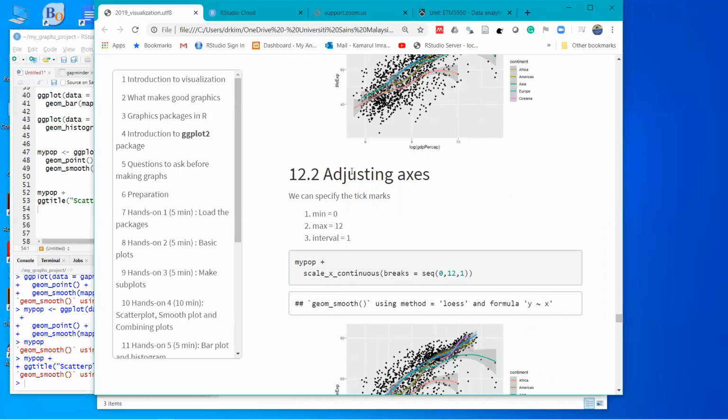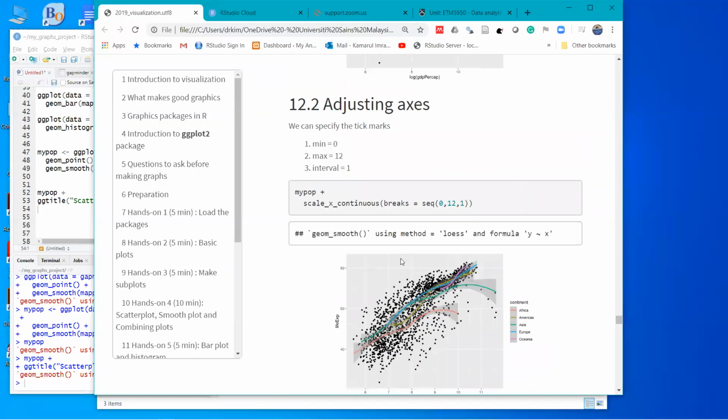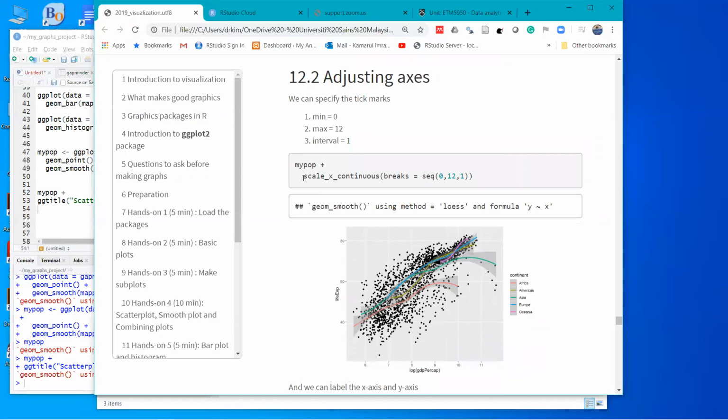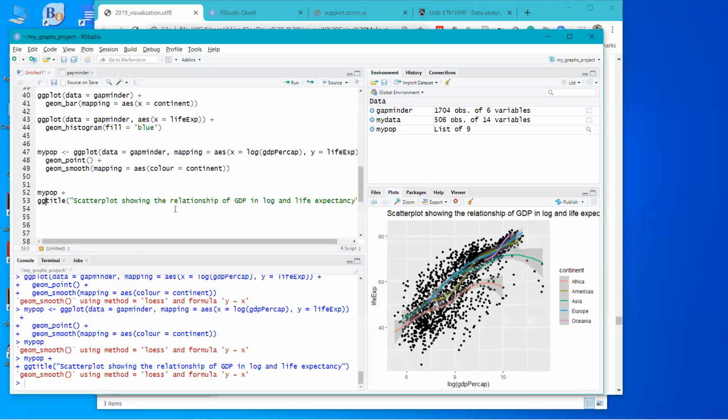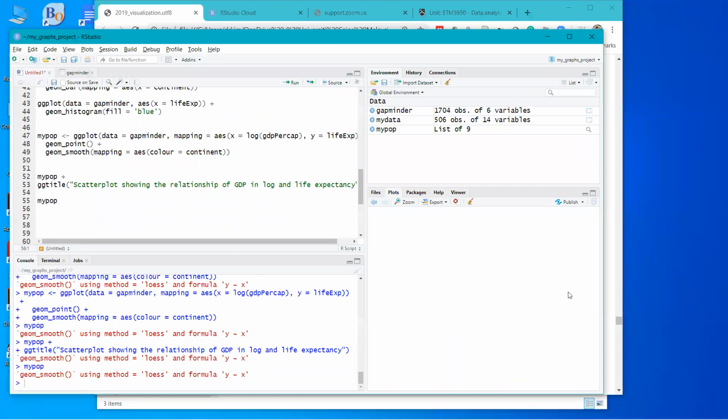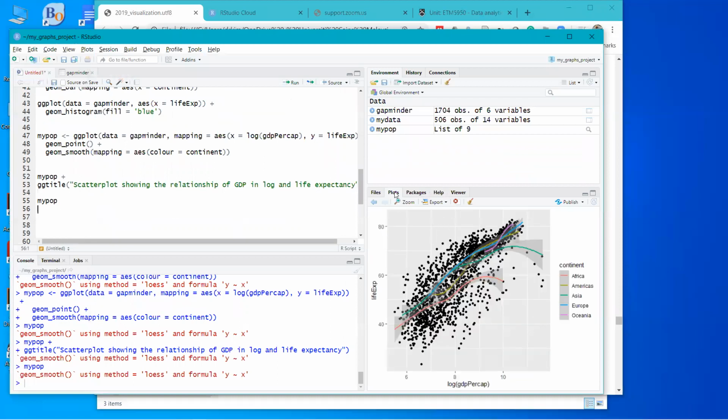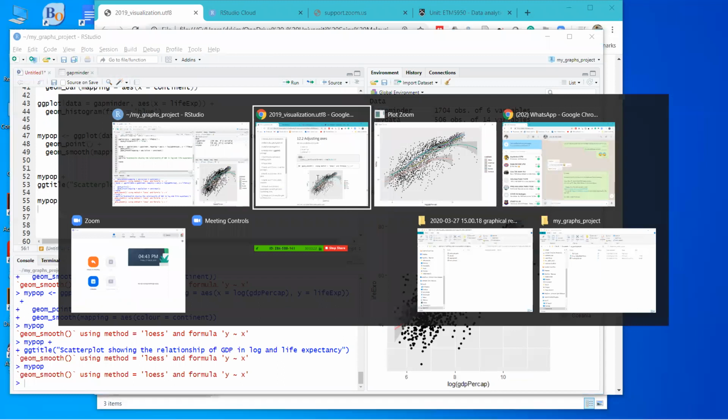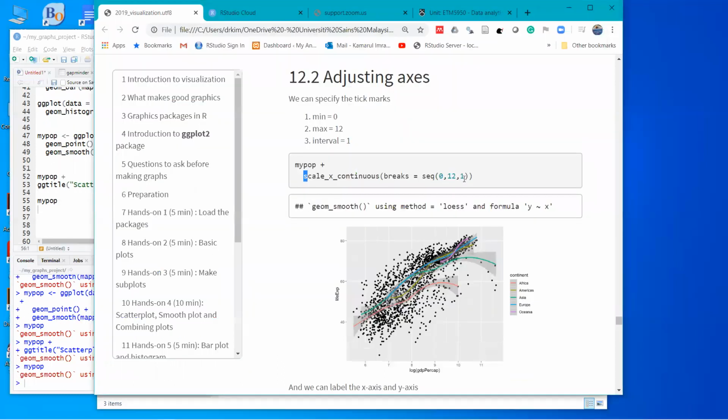You can also adjust the axis. For example, this plot. You remember my_pop, which is this one. And now I want to adjust the scale of the x variable.